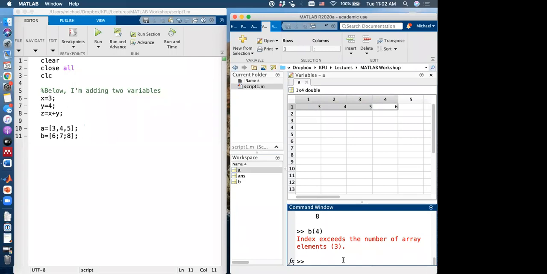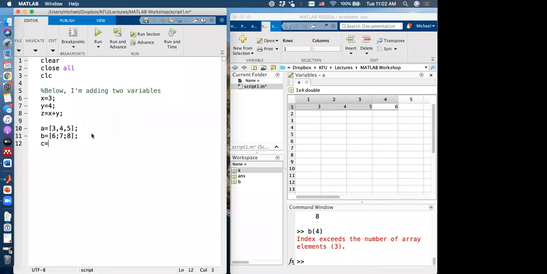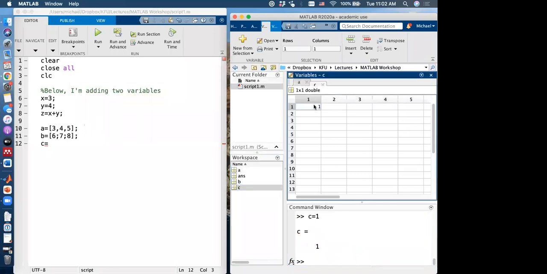I saw a hand, Nora. Let me explain this and then I'll come back to your question. So let's say we want to create a variable and we'll call it C. And we want C, I'll just do this. We want C to look like this. One, I'm just typing these manually into this editor.